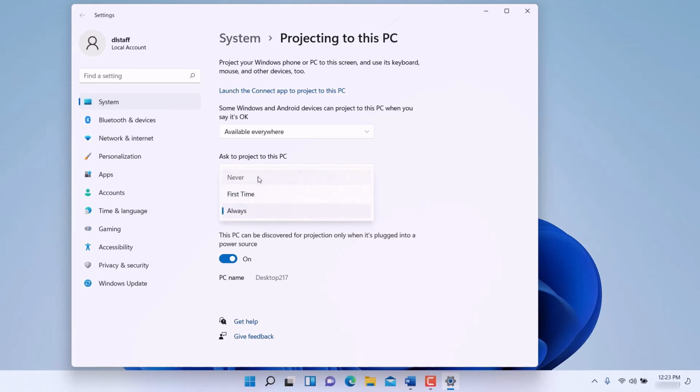Or you can just give them a PIN every time to connect. It's up to you, but you'd have to give the PIN to the user in order for them to project to your PC, to mirror their screen to the PC. Once you're ready, by the way, there are additional help options down here at the bottom as well.